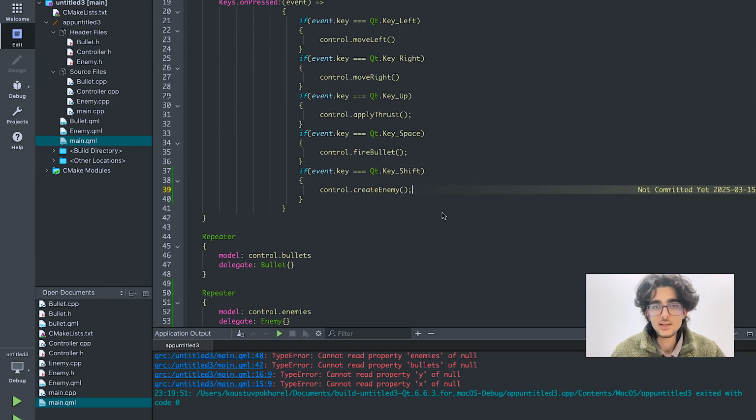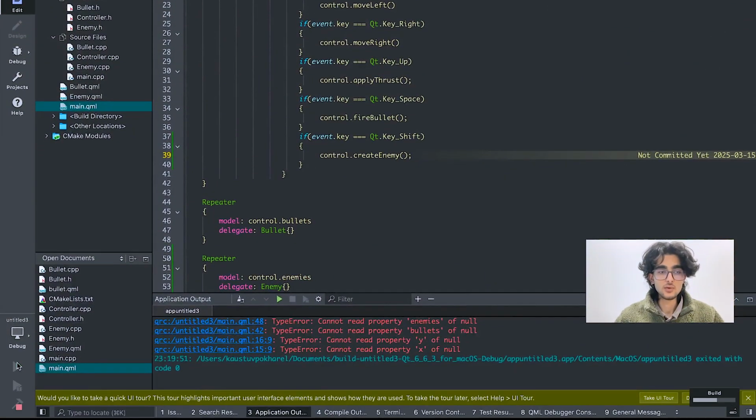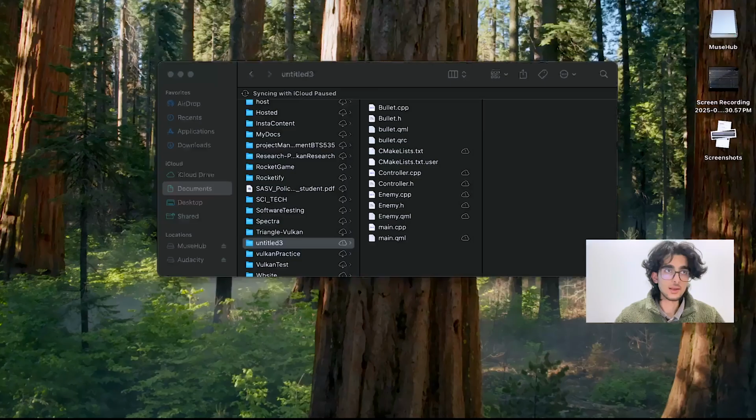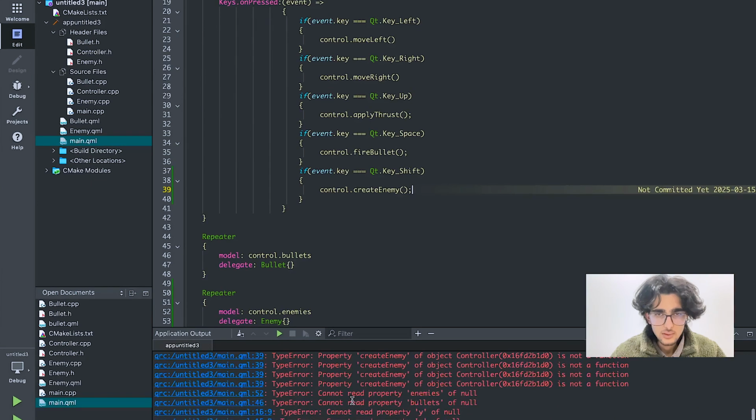So now when I hit this shift key, I should be able to see our enemy falling from the 0 position. The number of times I hit this shift key should be the number of enemies generated, falling down from the top of the window. Let's see. There's no enemy. Now I'm going to hit shift. Nothing is happening till now. I don't see any enemy. So control dot create enemy. Create enemy is not a function.